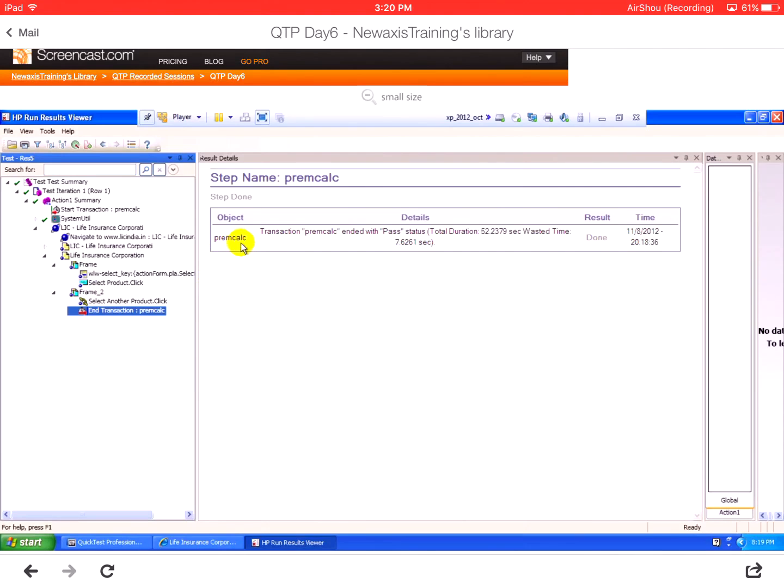Choose the complete details, like the object name is PremiumCalc. Transaction PremiumCalculator ended with a pass status and the total duration is 52.2379 seconds. Wasted time is 7.6261 seconds, which means it just took that time for loading the page. So this is the complete result about the transaction points.